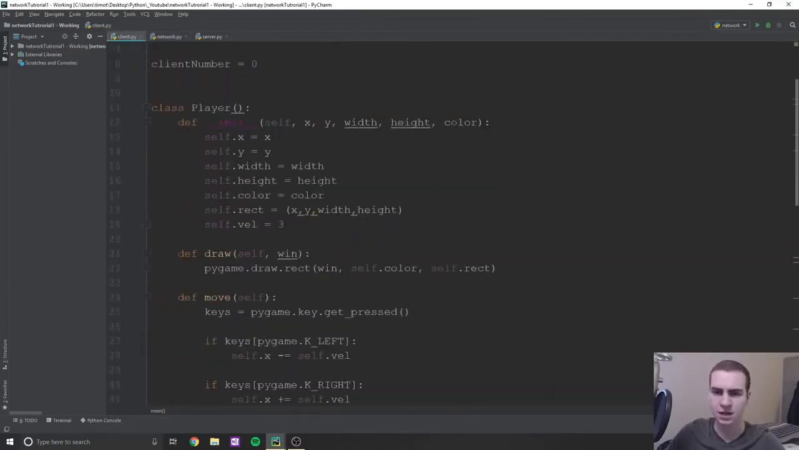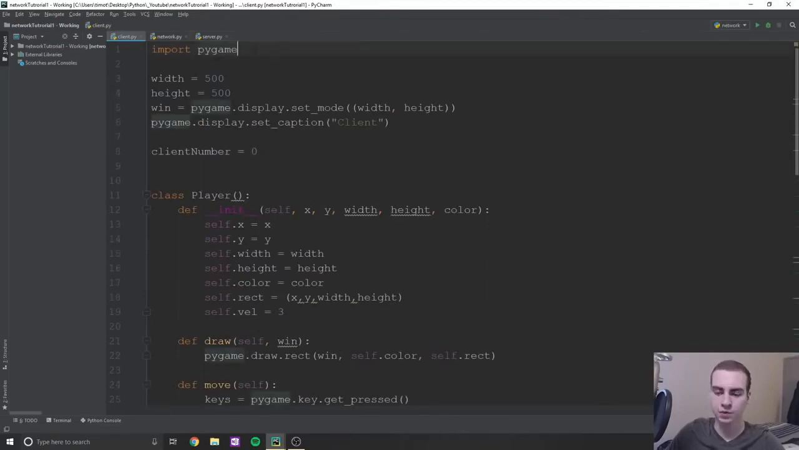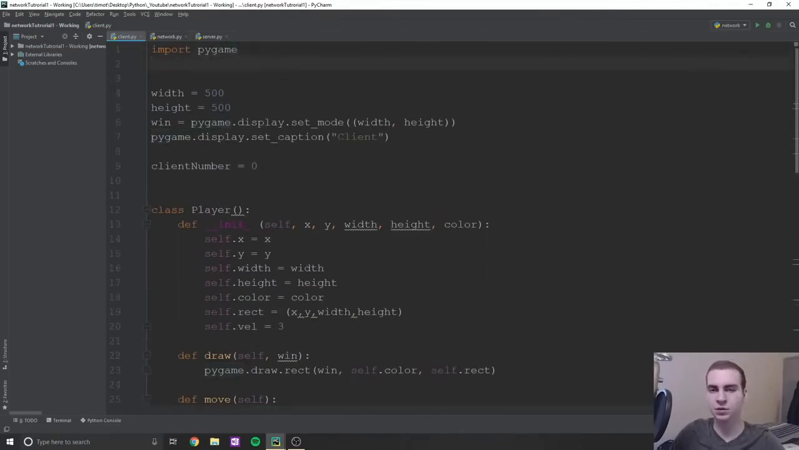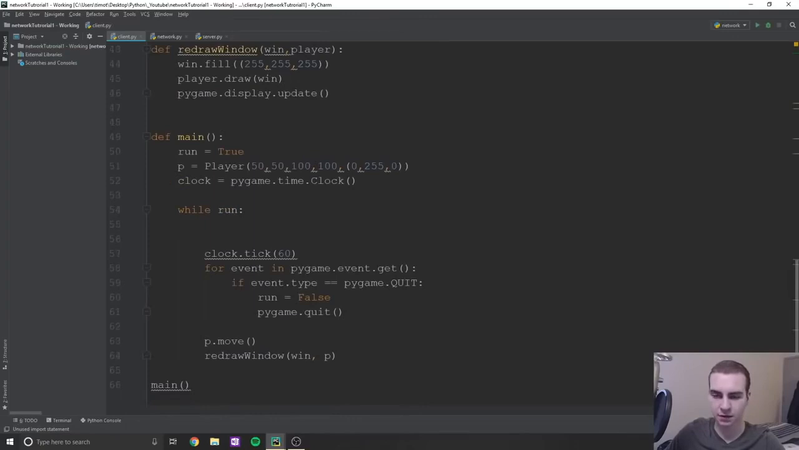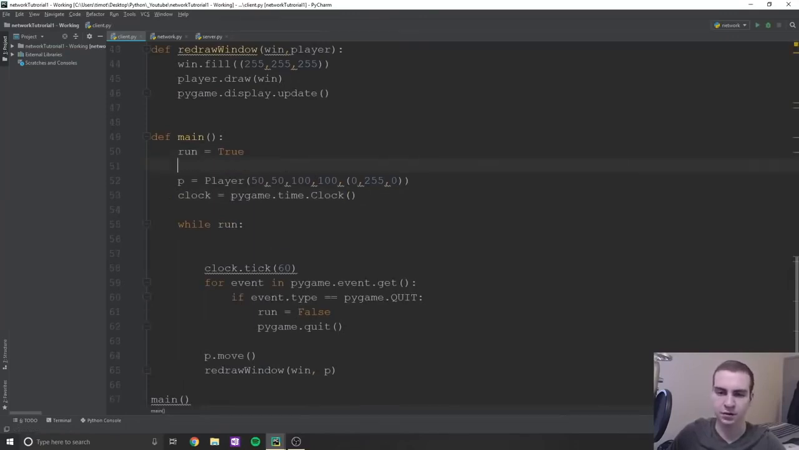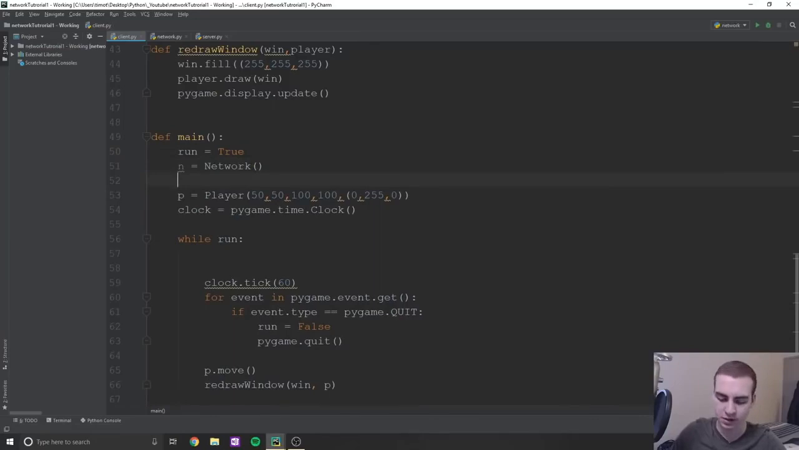Okay, so from inside our client now, what we're going to do is import this network class because we're going to use it in here. So we're going to say from network import network, and then in our main function down here, actually above player, we're going to say n equals network, okay, like that. And then we're going to say start pause equals n.getPause.